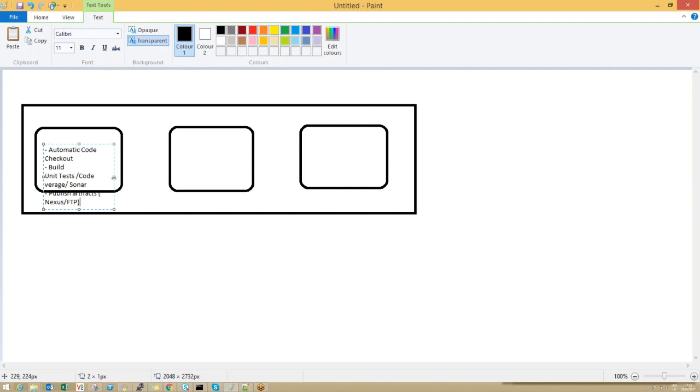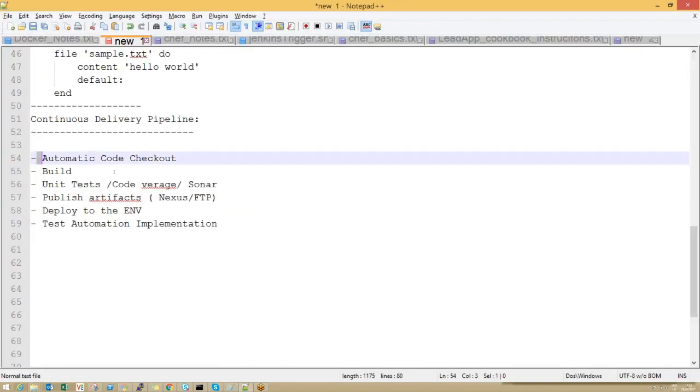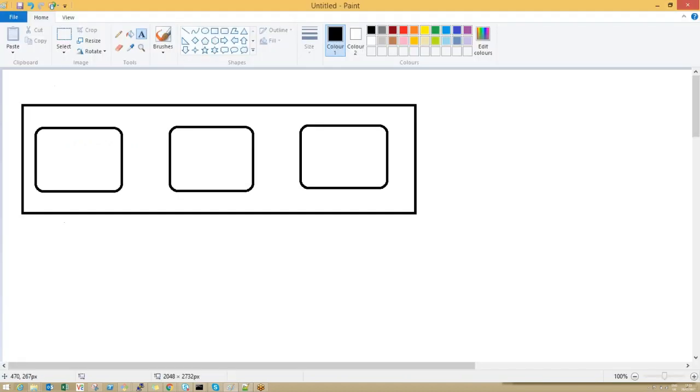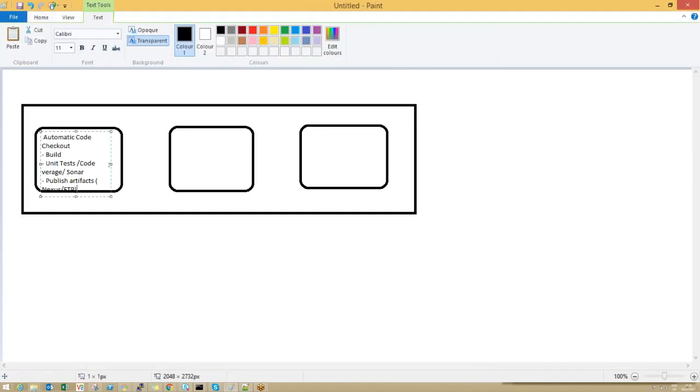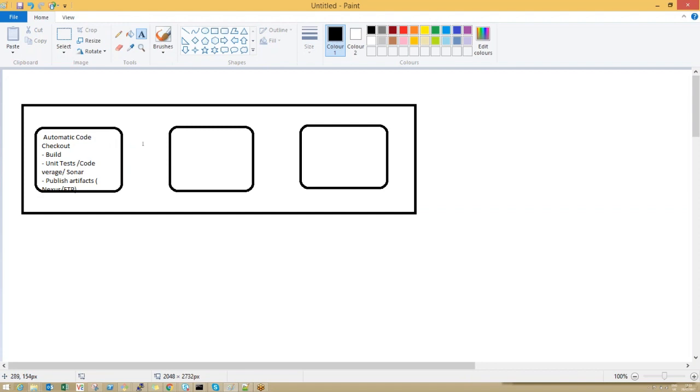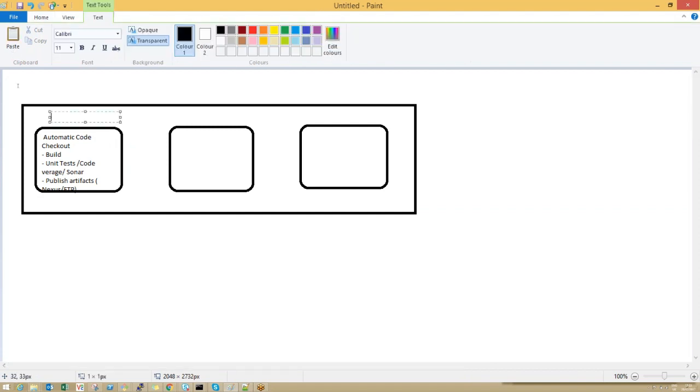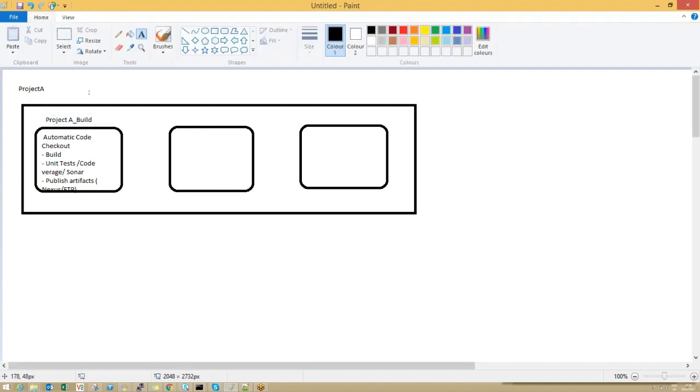Okay, so what I'm trying to do, it's gone. Okay, sorry guys, let me try to copy this. So this job, okay, let's call the project name Project A. And I will create a job called Project A build job. So the Project A build job will perform the automatic code checkout and also perform the build and run the unit test and run the static analysis and publish the artifacts.